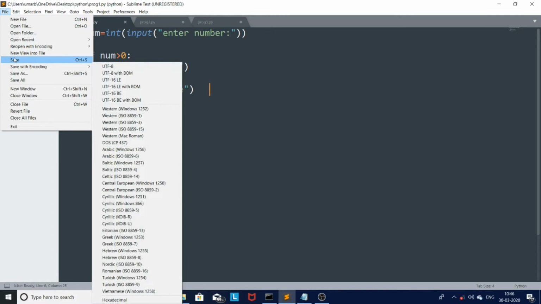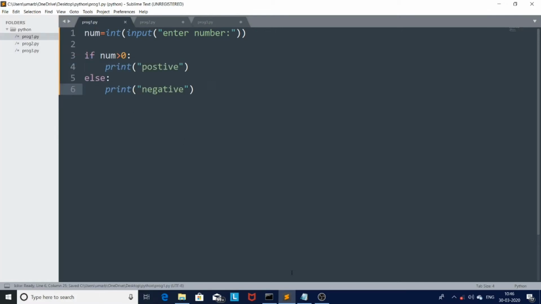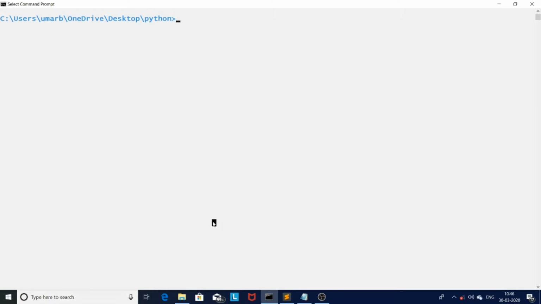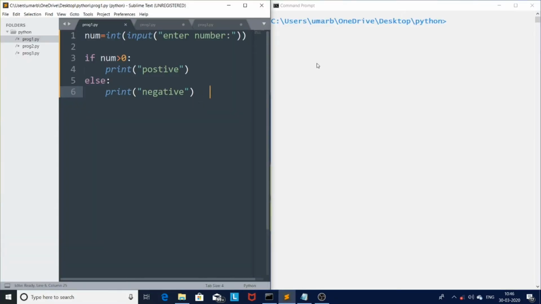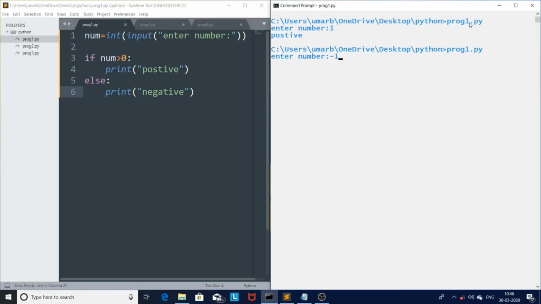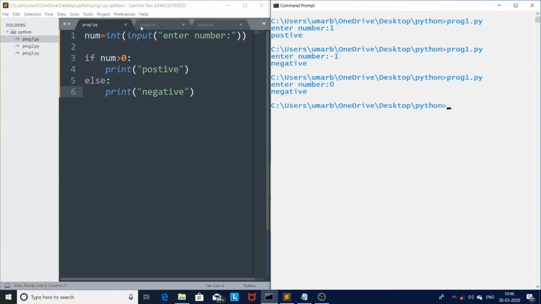I'm saving this and opening my command prompt. I'm already in my directory. The program asks for a number. If the user gives a positive number, it prints positive. If the user gives a negative number, it prints negative. If the user gives neither, like 0, it prints negative, because it checks the condition: 0 is greater than 0, that is false, so it enters the else block and prints negative.